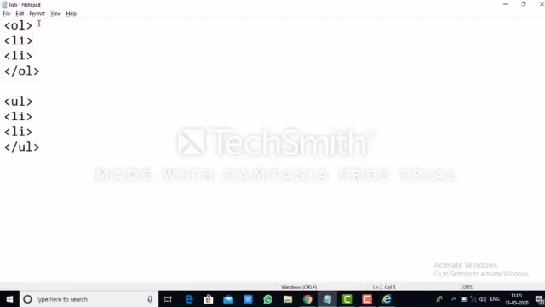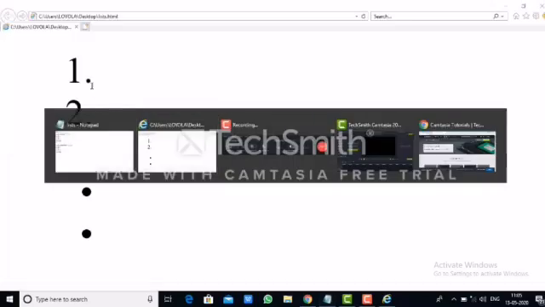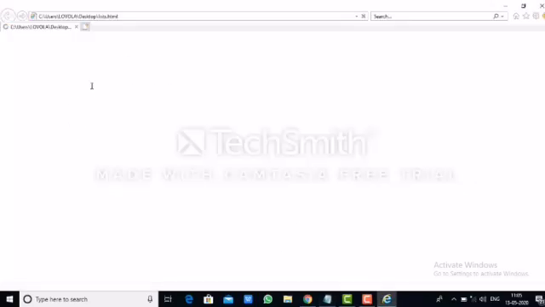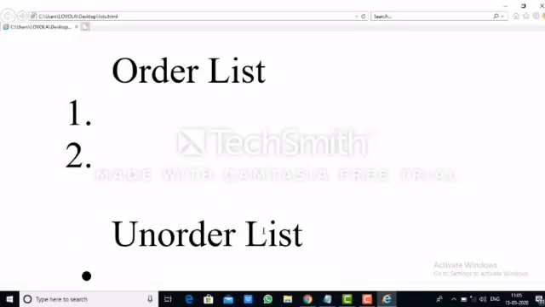And here this is the unordered list. So, to understand better, write ordered list here, and here write unordered list. Save and see the preview. Here it is. See, ordered list and unordered list.